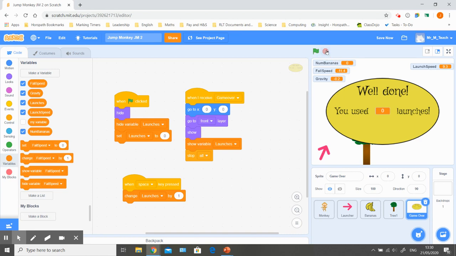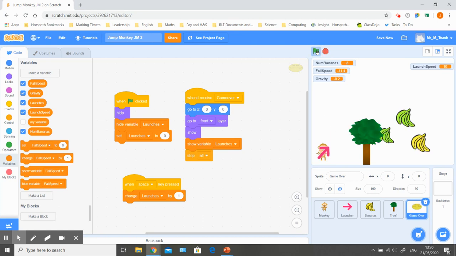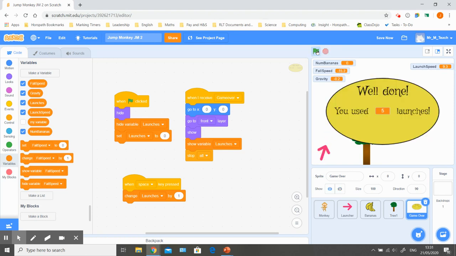So if I press stop and I press go again, the message will disappear. I should be able to launch. Well, that last banana is going to be almost impossible to collect. A tricky one. Launch speed. Taking a long time. Yay! So 5 launches. All of those things are working.